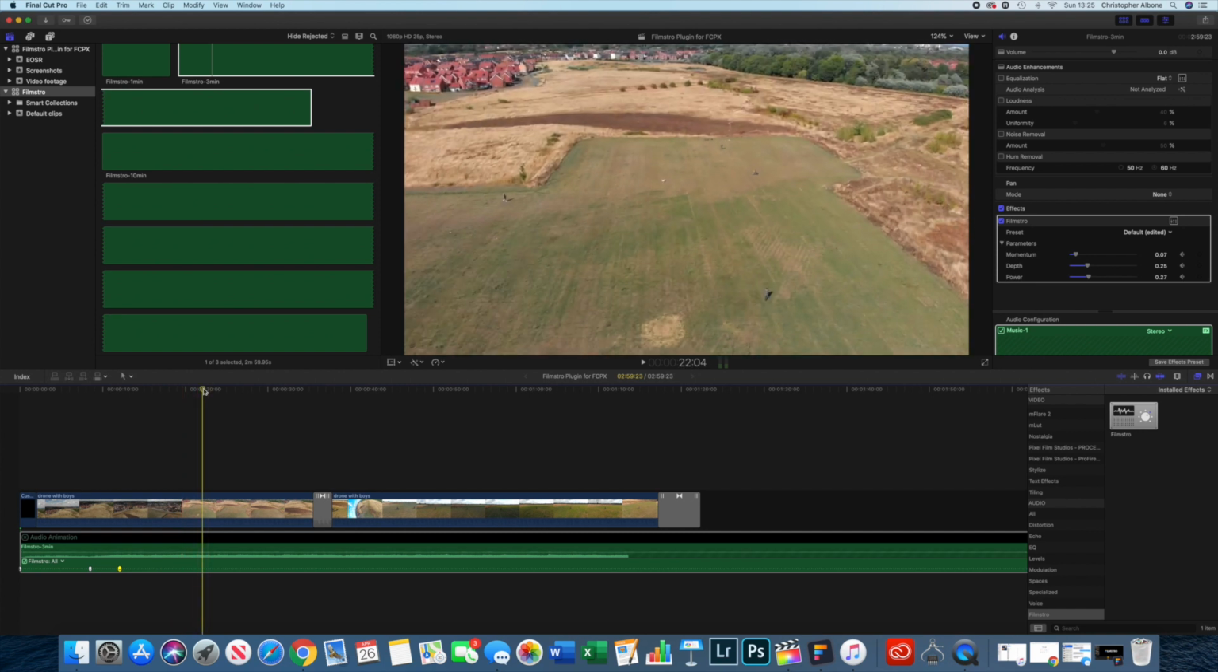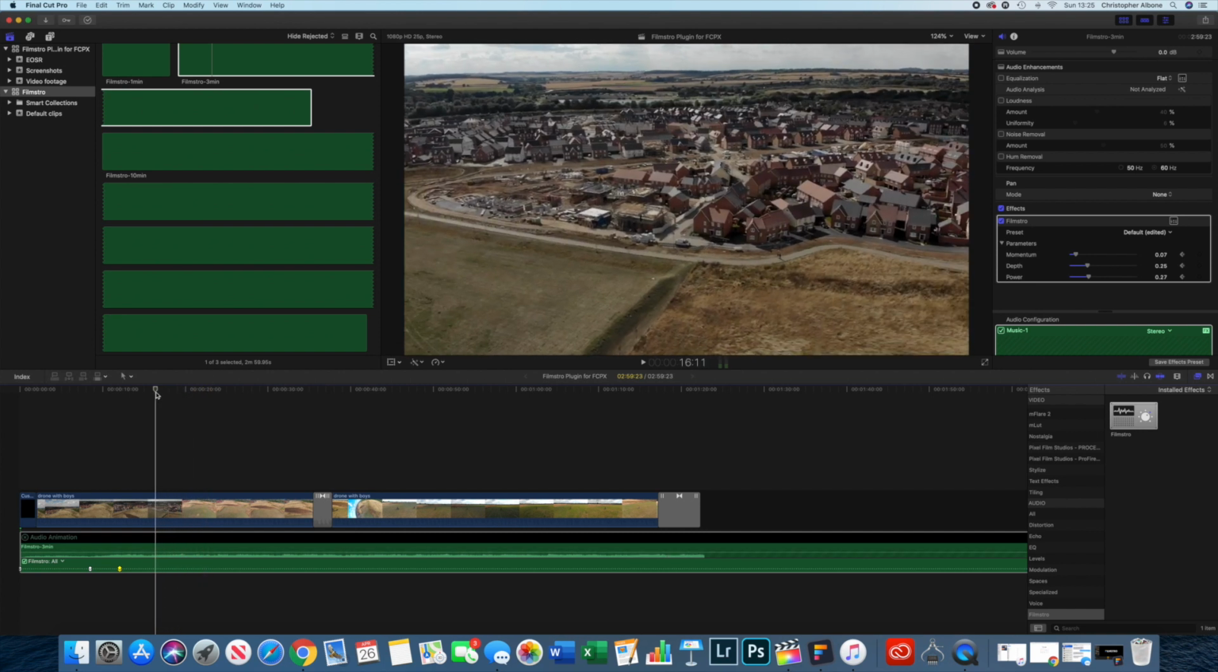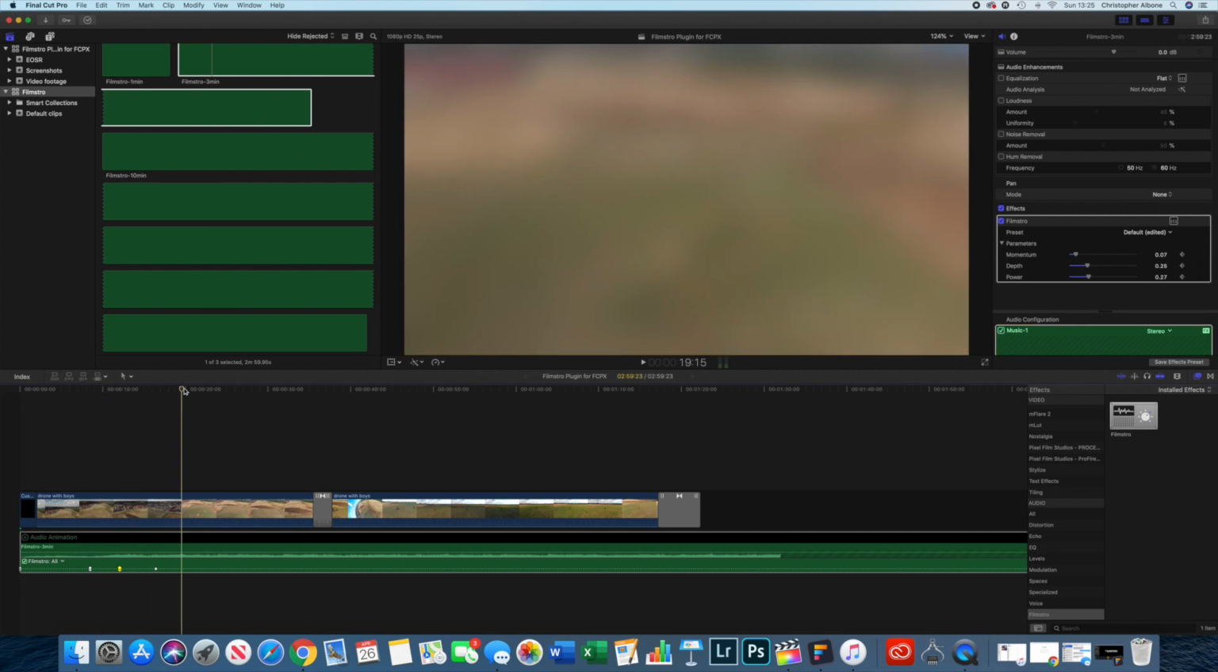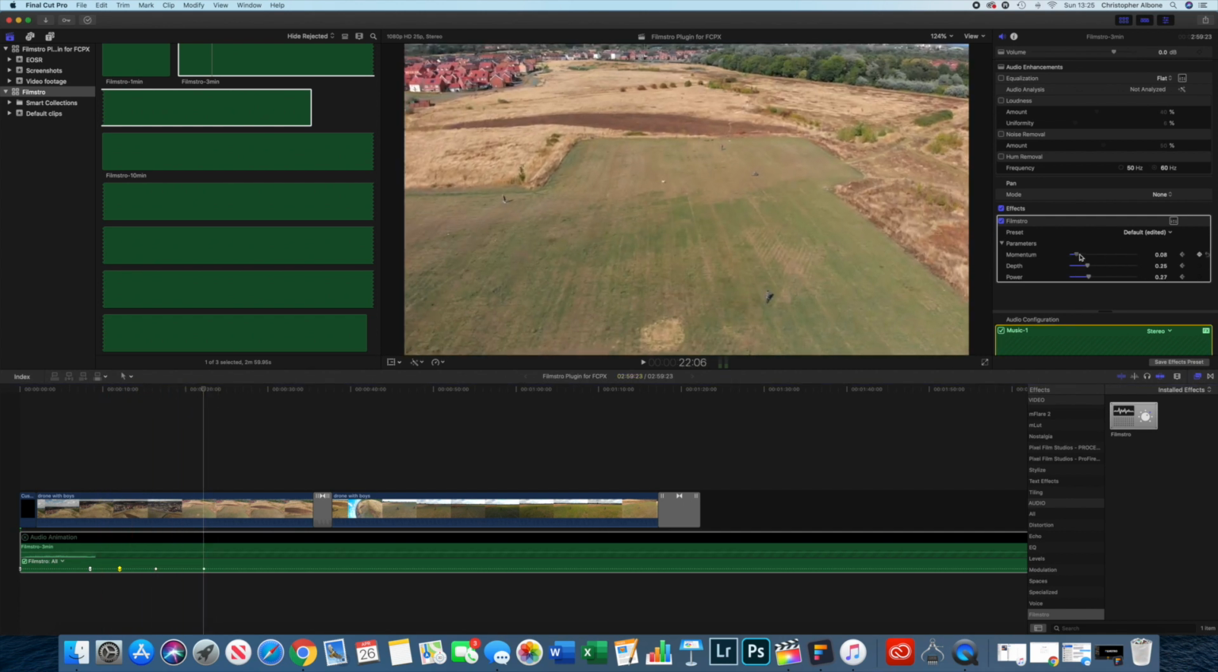So I think what I want to do is start increasing from about this point. We'll start bringing the momentum up to about that point. We don't have to be exact for the purposes of this tutorial. We'll bring it up to about 50%.